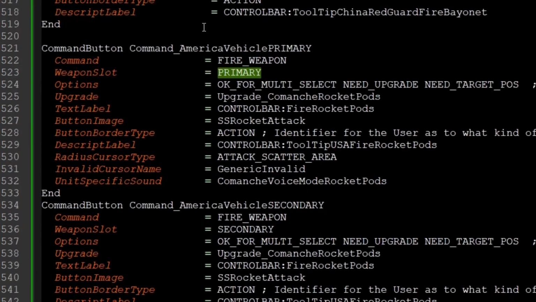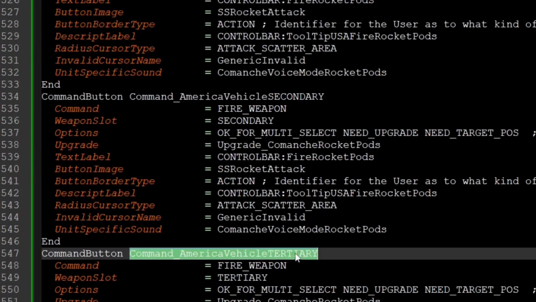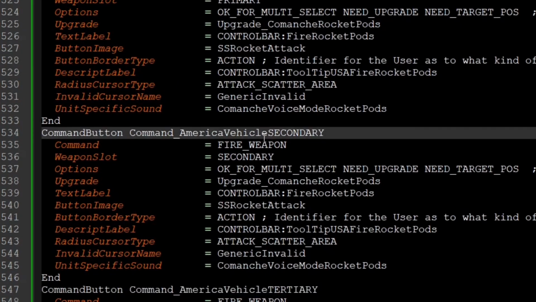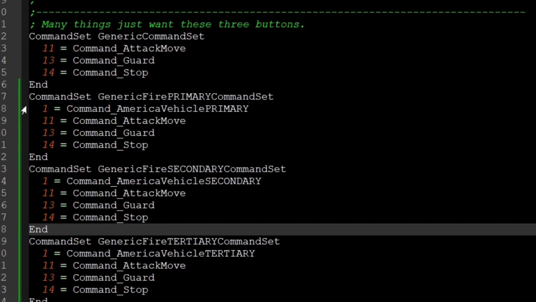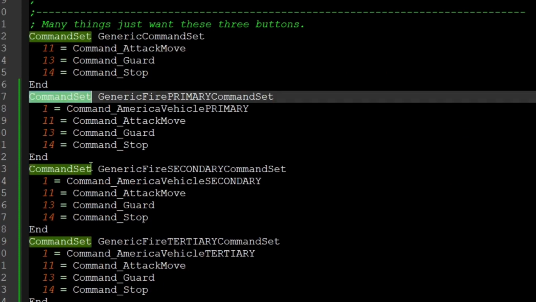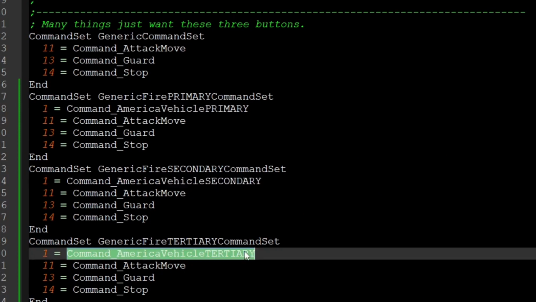So as I was saying, this is the primary fire, this is the secondary, and this is the tertiary. So in this case, if I wanted to add a cruise missile to one of my units and it's on its 3rd slot, I would use like the air pods, the rocket pods for the Comanche. And in fact, let's do that right now. So the way I did this is I created 3 command sets, so it can shoot the primary shot, the secondary shot, and tertiary shot.